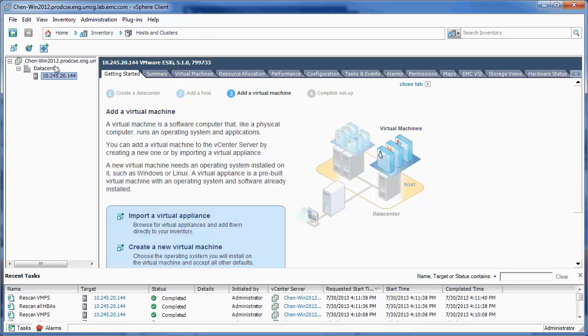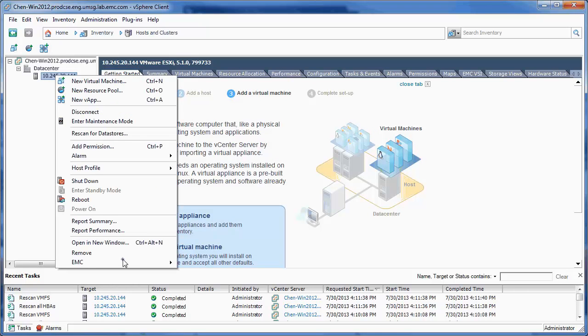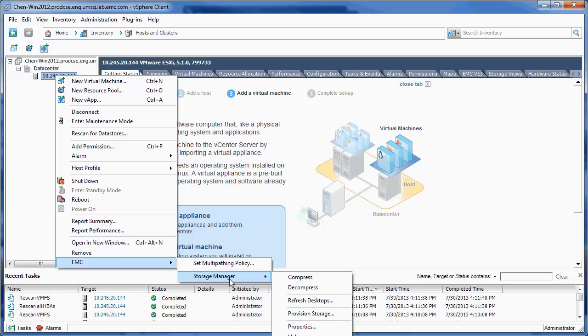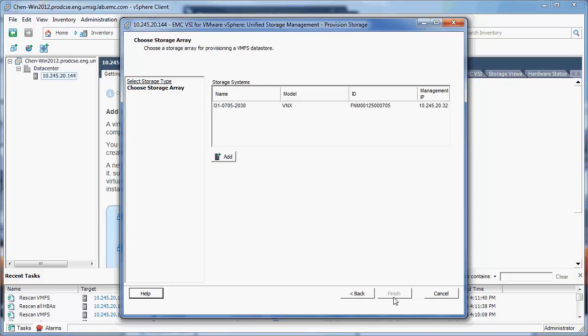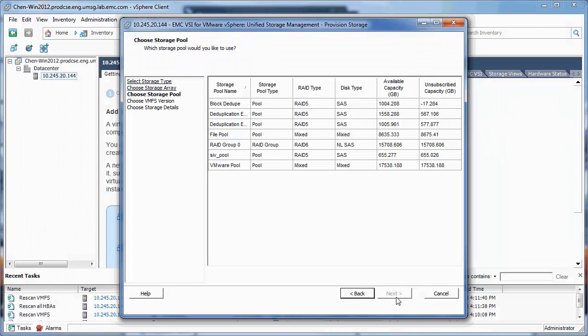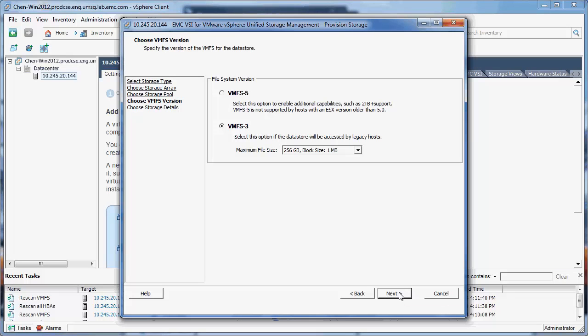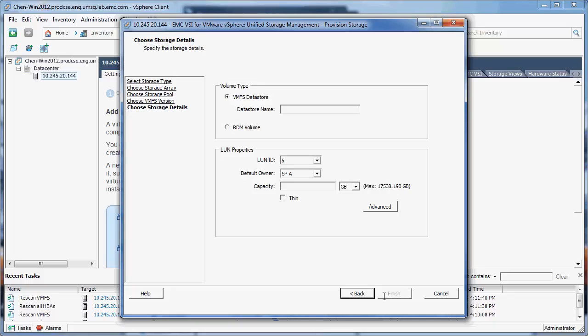Right-click on the ESX host, go to EMC, Storage Manager, Provision Storage. Next, I select disk/LUN to create the data store from VNX for block. Select the VNX you want to provision storage from and click Next. Here I'll select the storage pool to create the data store from. I'll use the latest file system version, VMFS5. I type in a data store name, VMFS data store.